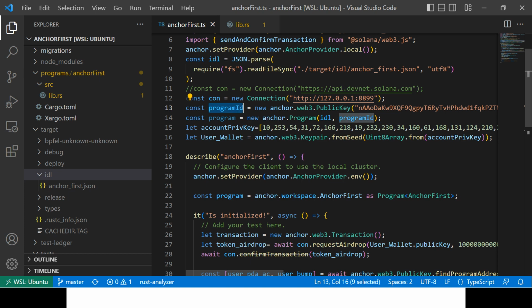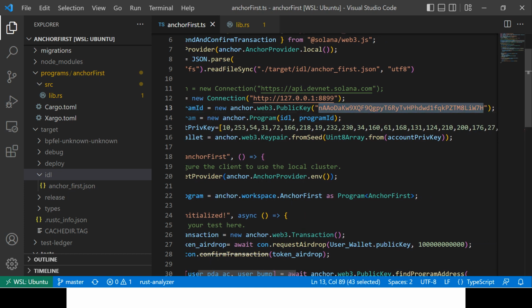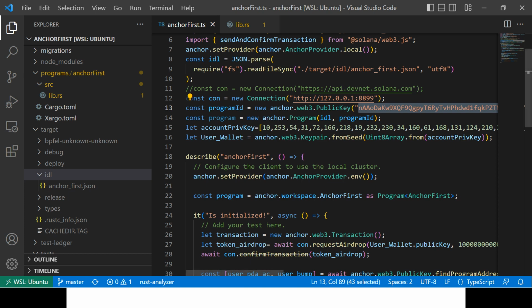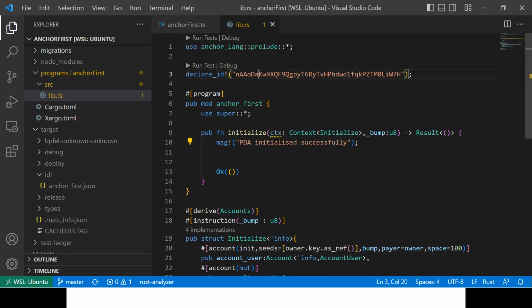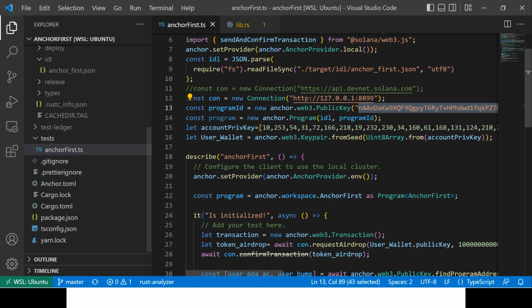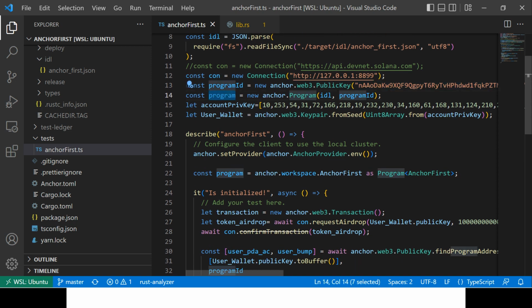Then you have to create the object for the program. So this is your program ID. This program ID you actually get once you build your project. It is the same as we declare here, declare ID. That ID you have to pass and you will get a program ID object. Then you have to create a program. To create a program you have to pass two objects basically: one is the IDL and second is the program ID.